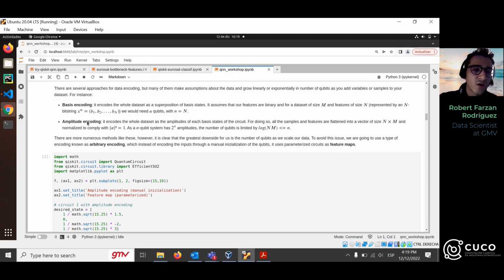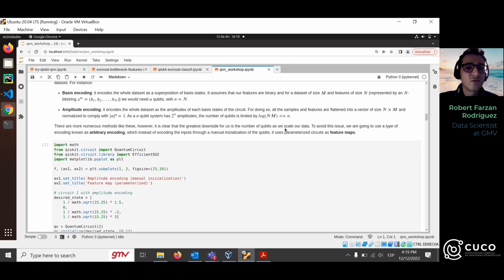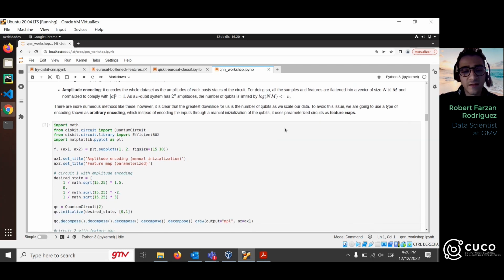And then amplitude encoding is similar, but we use the data we're encoding as the amplitudes of the qubits. And this is a little more flexible because we would only need a logarithm of the number of samples by the number of features as the maximum qubits. But it's still difficult to scale because in the images dataset, it's still a lot of qubits to represent.